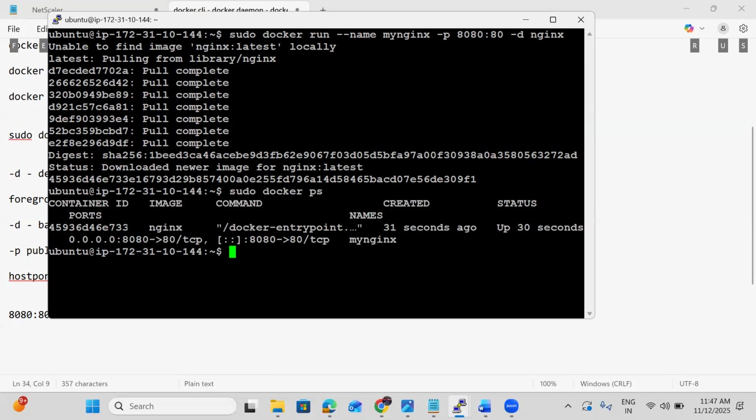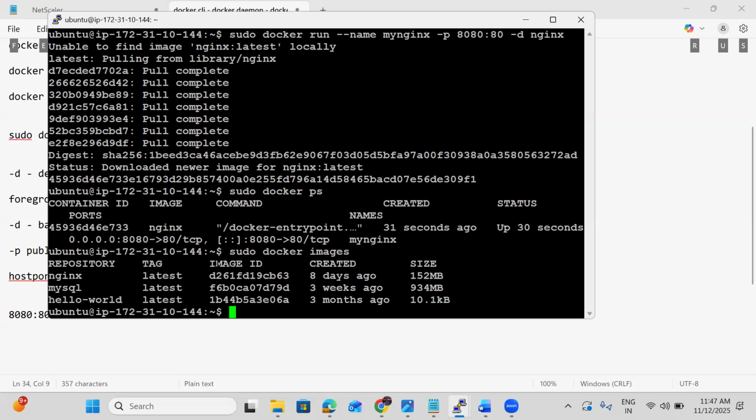Even when we create an instance, we are creating an instance from an AMI, like an Ubuntu AMI, or Amazon Linux AMI, Windows Server AMI, like that. Now here we use Nginx. Then that container ID is 4593 something. Then this is the command, and created 30 seconds ago. Then all the port mapping is happening, 8080:80. Then my-nginx is the name of the container. Okay, so that Nginx is also downloaded.